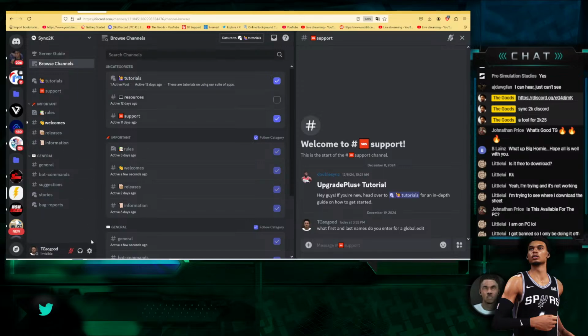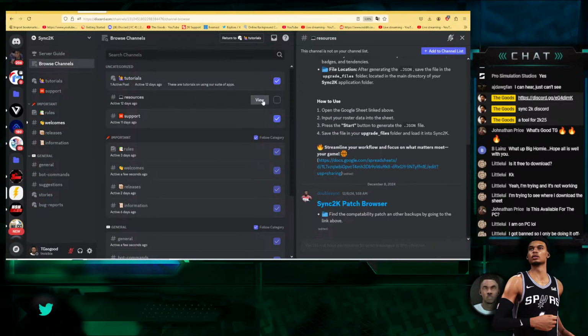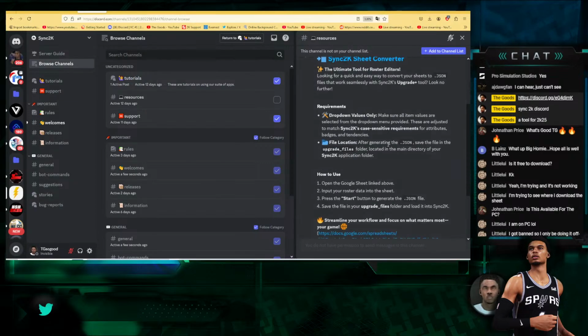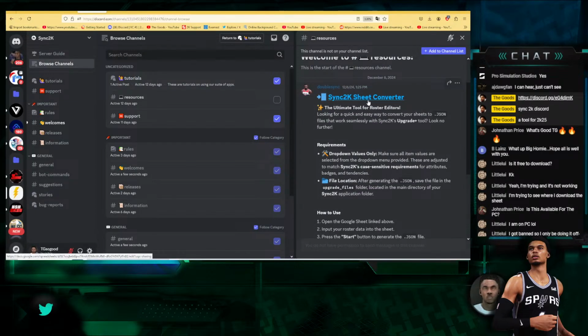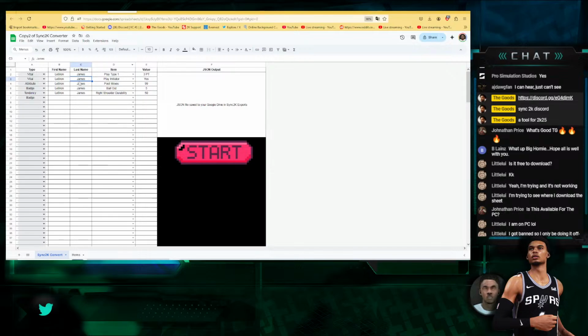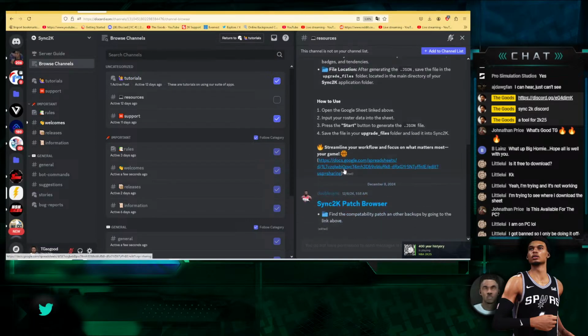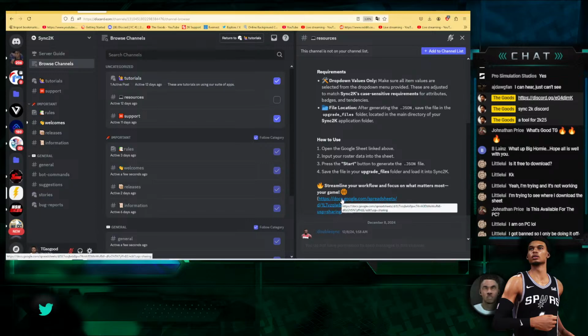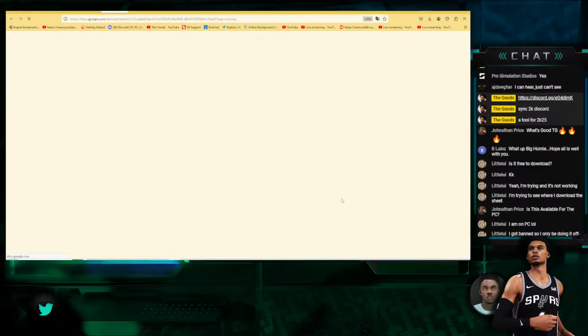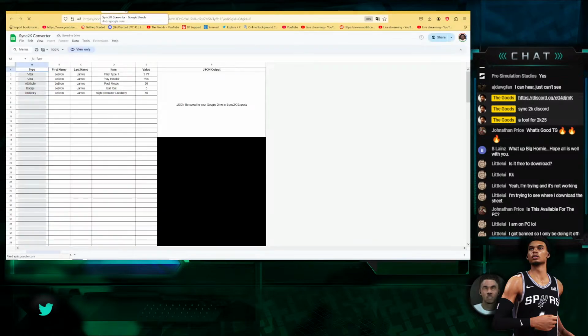But on the Discord, there's a resources section. So you need to get the sheet converter, which is how you can change everything, and then press start and get a file for the program to run. You're going to need the sheet converter. What's this one? Same thing. Okay.